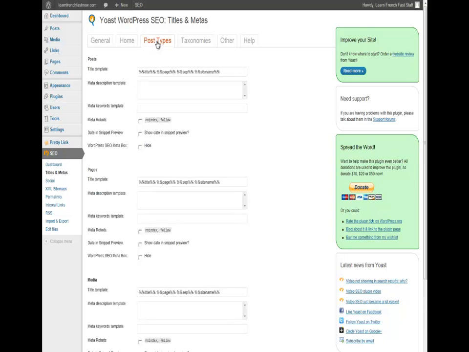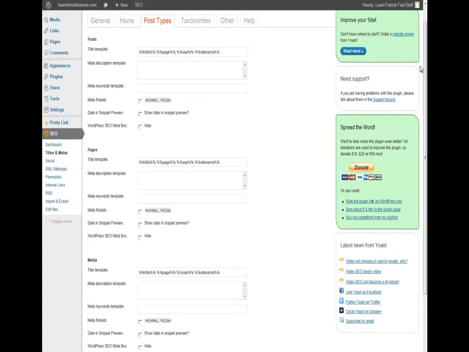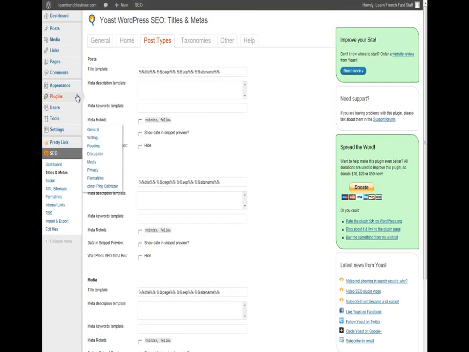Okay, under post types, again, you can see it's full of weird and wonderful looking things. Again, most of the time you're not going to want to touch this. There's a title template, with the title of the page, a separator and then the site name. So this gives your page a decent title. That's a template that's used by default, and you can put keywords and a description in there.